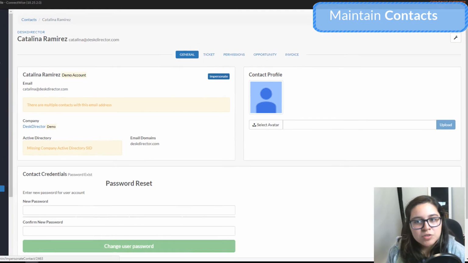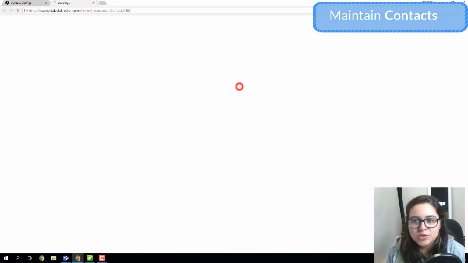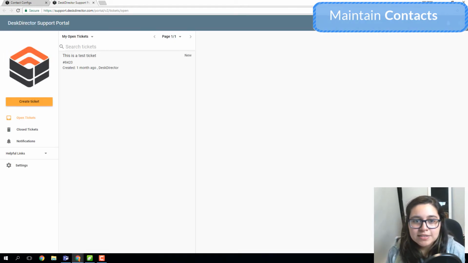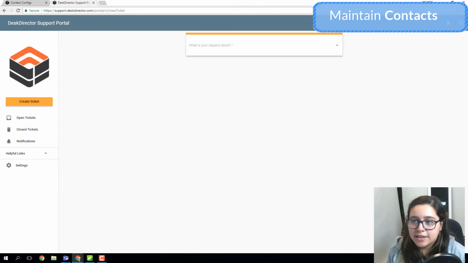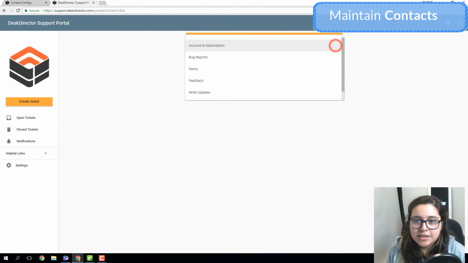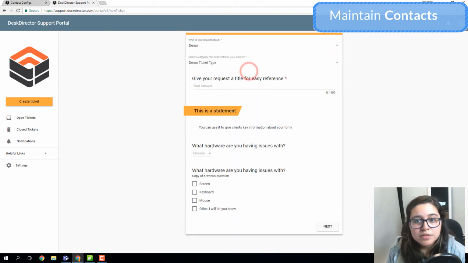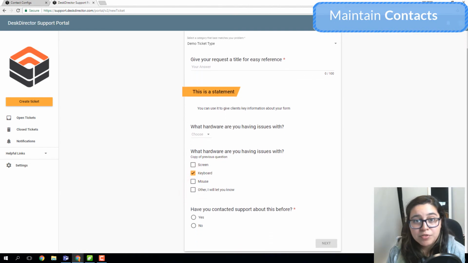So back into the impersonate feature, this allows us to open up a new tab logged in as the user. So we can see exactly what they see, and we can see what their portal will look like. So as you can see, I have my open tickets. I can create a ticket. So I can say, hey, my request is the demo. And as you can see here, we have the conditional on the form that we created before.